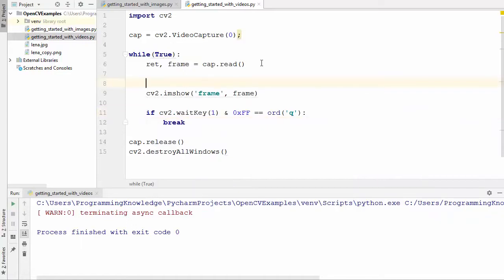Now let's say you want to change the frames to gray. So we want to convert our video input from the colored image to the grayscale image.